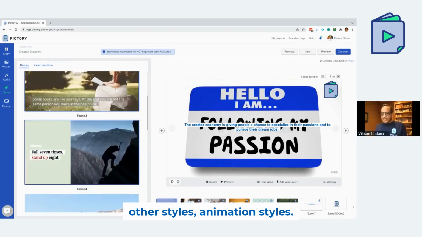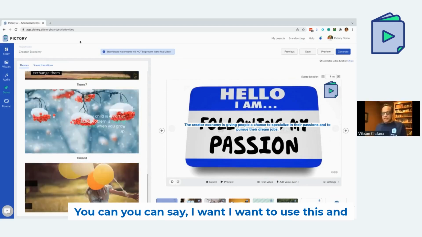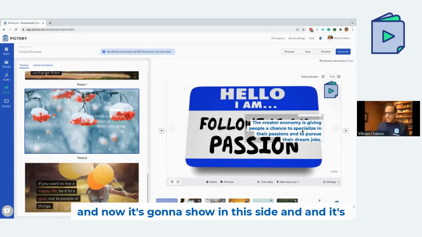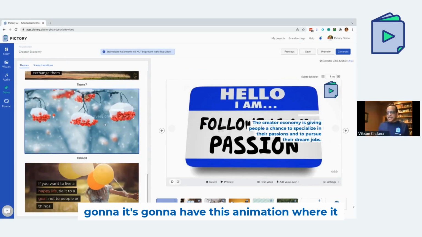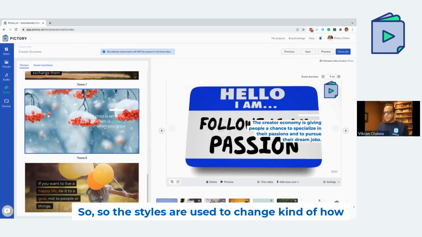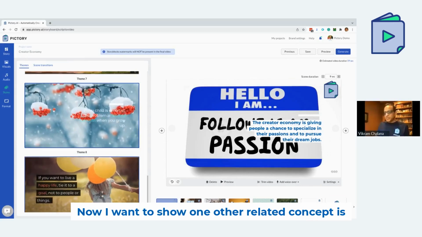But you can change it to any of these other styles. You can say I want to use this one, and now it's going to show on this side, and it's going to have this animation where it appears on the right. So the styles are used to change kind of how you want the text to appear.